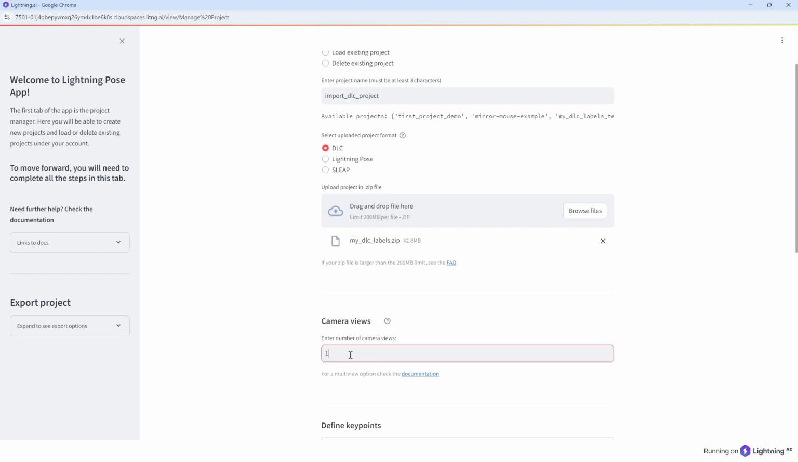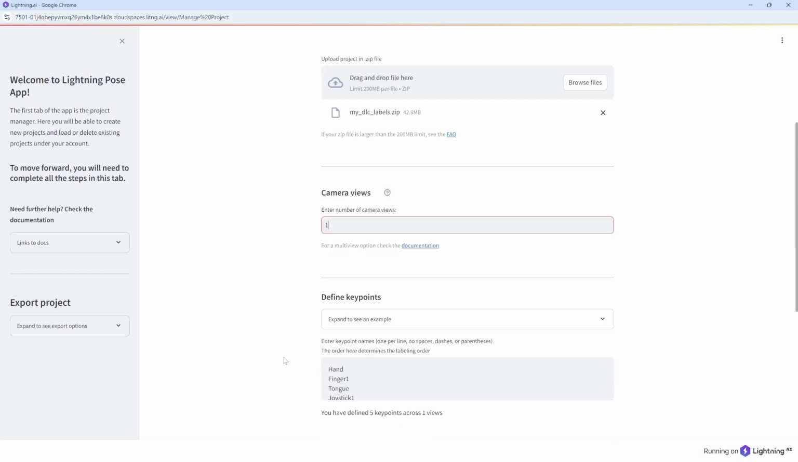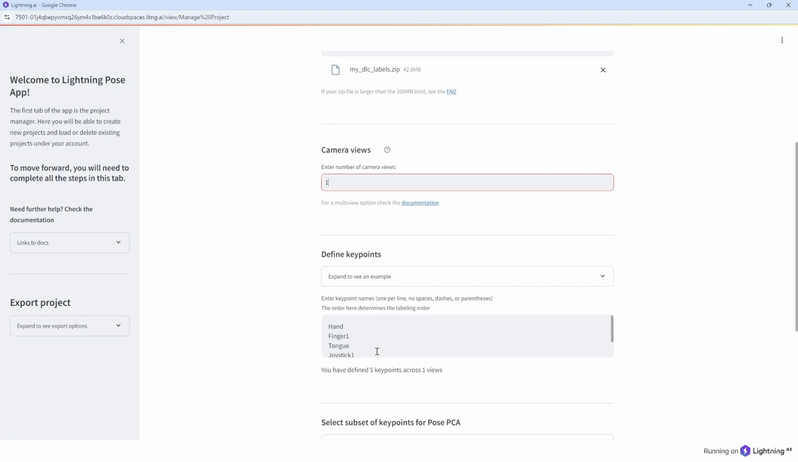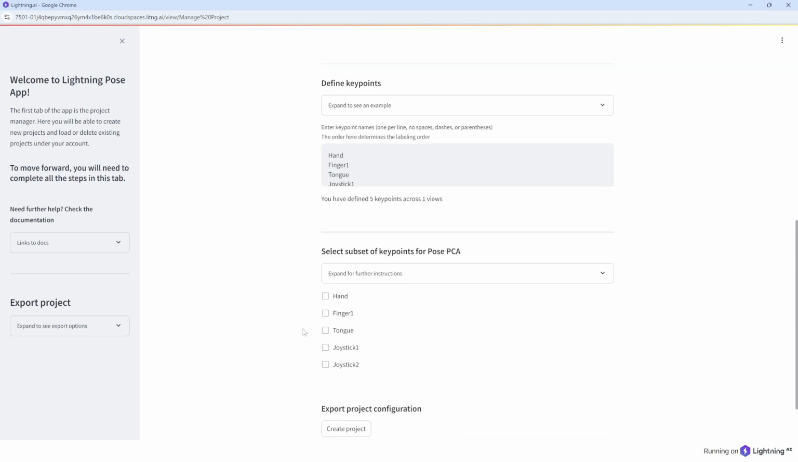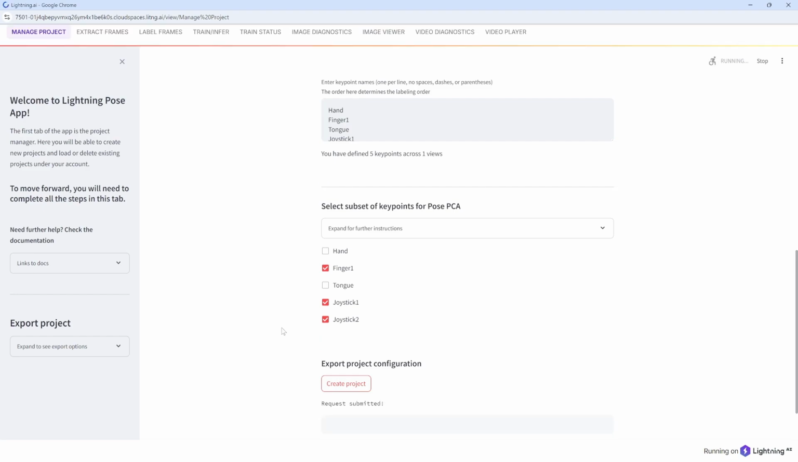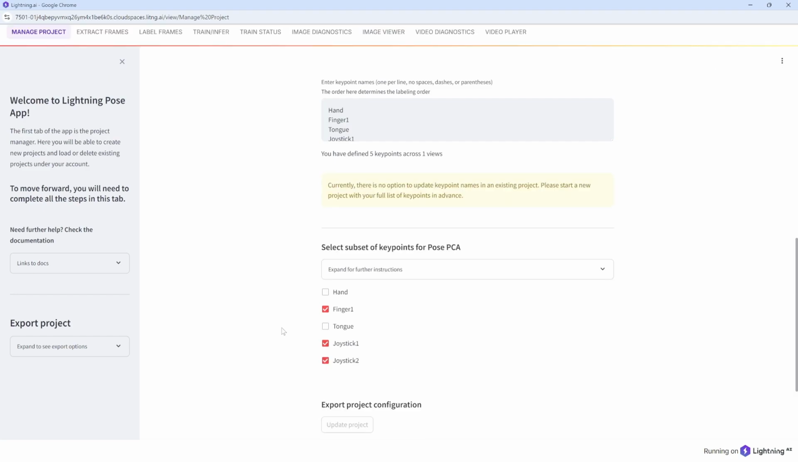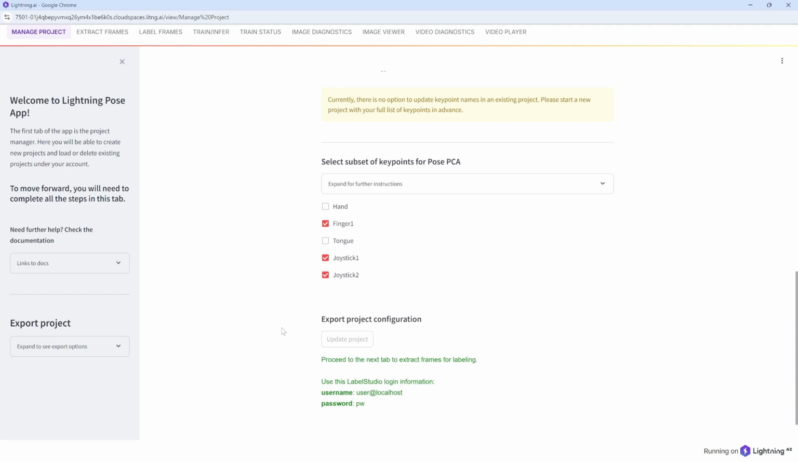You should now see the key points list automatically populated with all your key point names from the DLC project. Select which key points you would like to use for the pose PCA loss. Once you have entered all this information, click Create Project. You will see a message pop up at the bottom notifying you of the successful upload, and then you will see other tabs become accessible. You are now ready to start training LightningPose models.